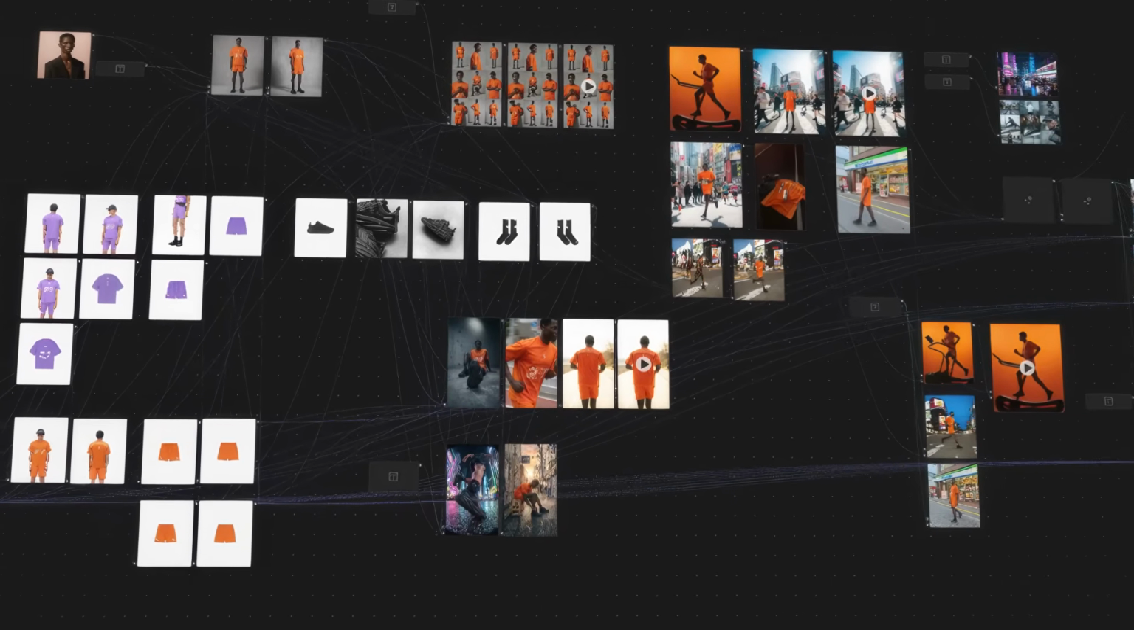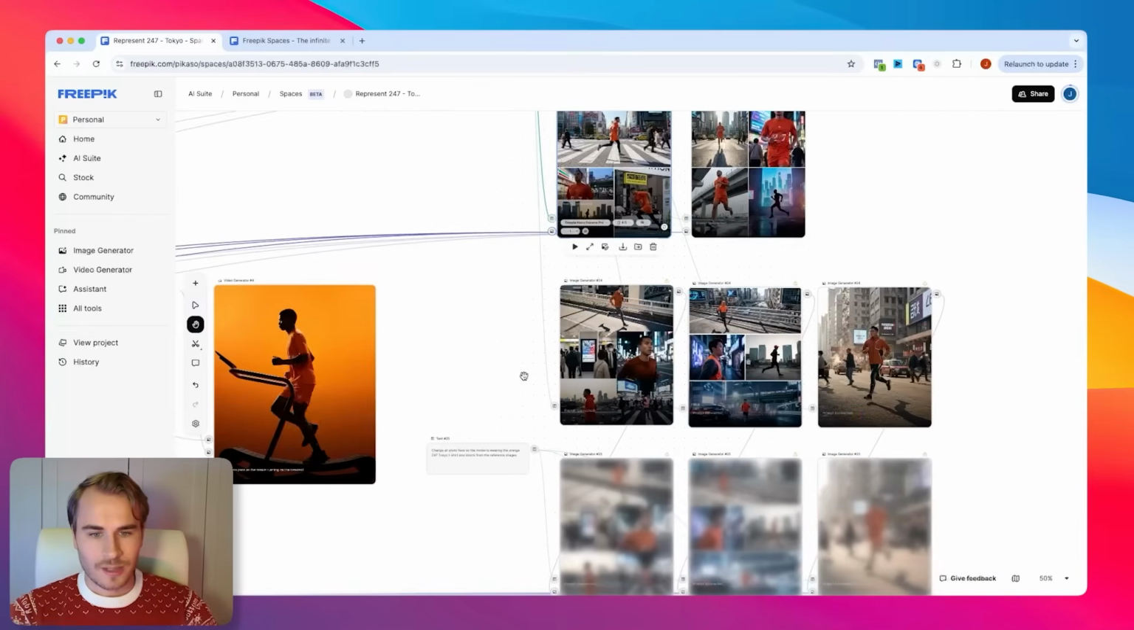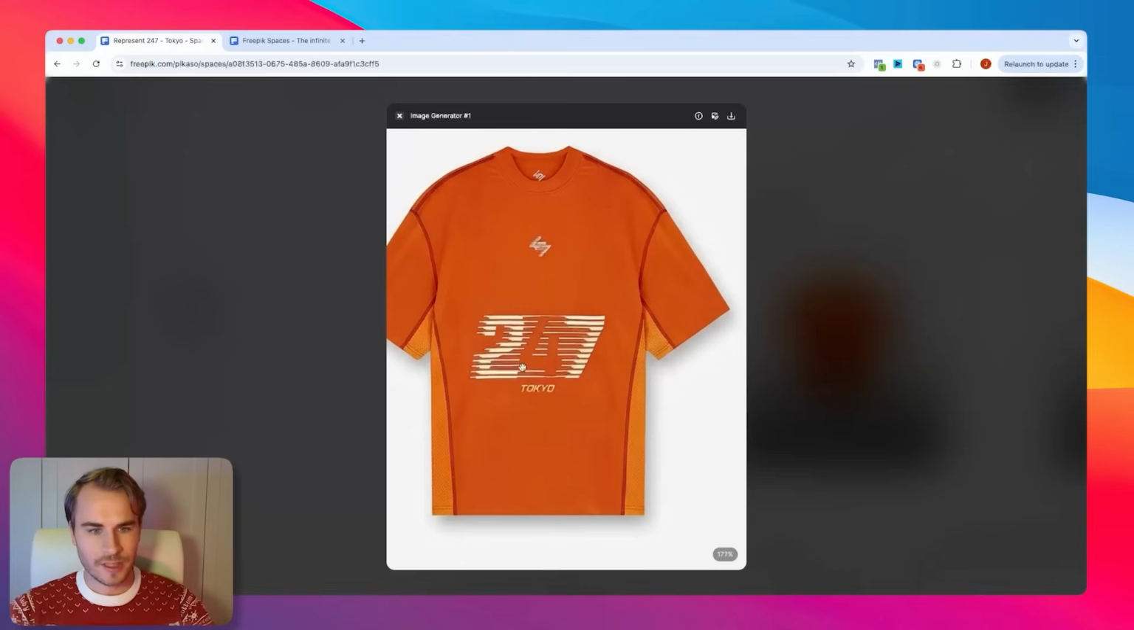So there you have it. This is how you can create an entire lookbook without having to regenerate all of your assets and having everything inside of one workspace. AI workflows like these can literally change how fast you move as a business. I mean, in this case, we literally generated an entire photo shoot and lookbook from a product that doesn't even exist yet.